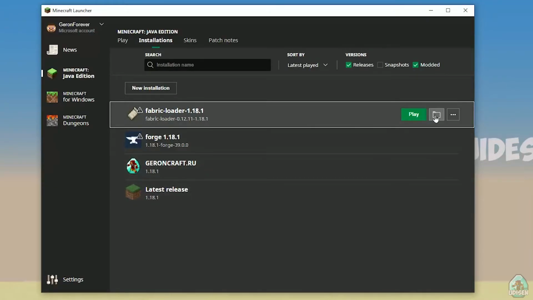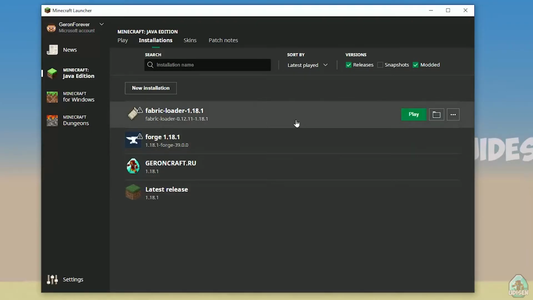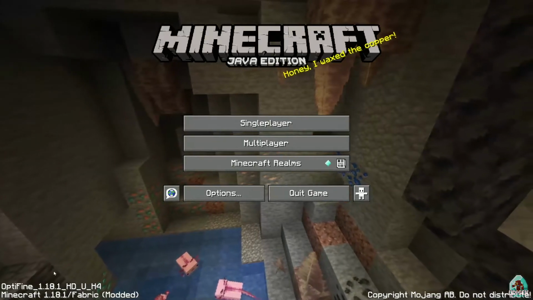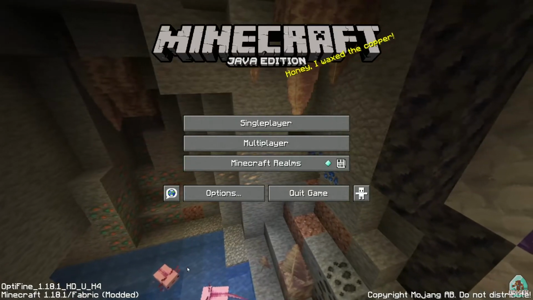After that, press the play button on Fabric Loader and let's go. Seriously, no matter which version, 1.18.1, 1.18.5, the installation procedure is totally the same. Okay, as you can see, in the lower left corner you see Optifine and Fabric modded.